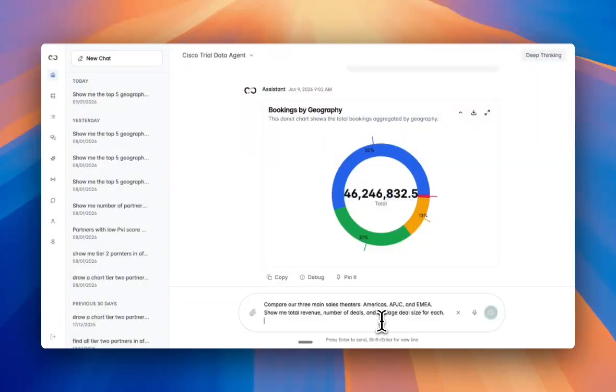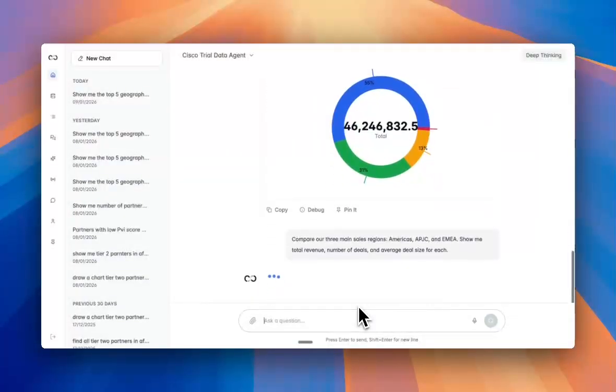Querygen can also perform analysis. Let's try to ask it an analytical question and let's see what it comes up with.